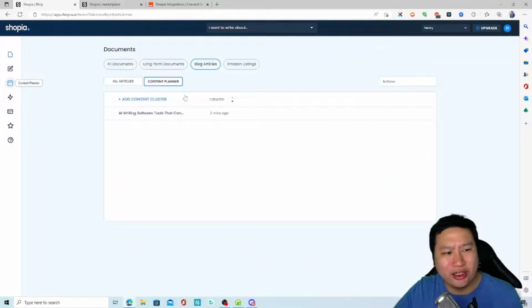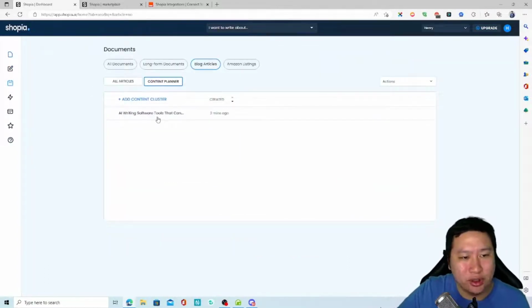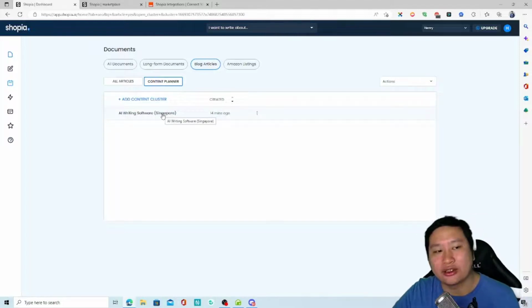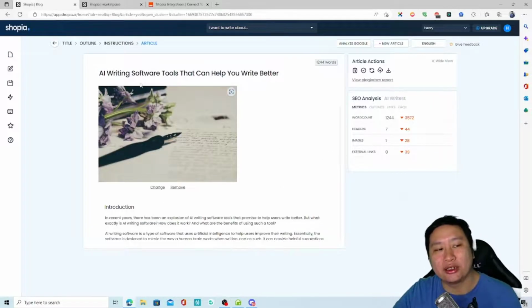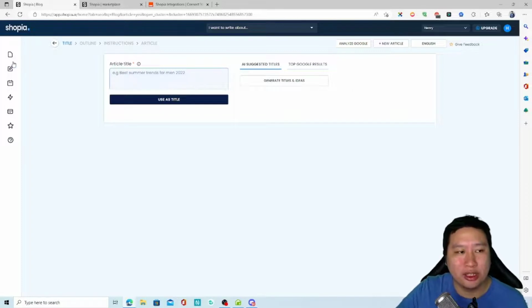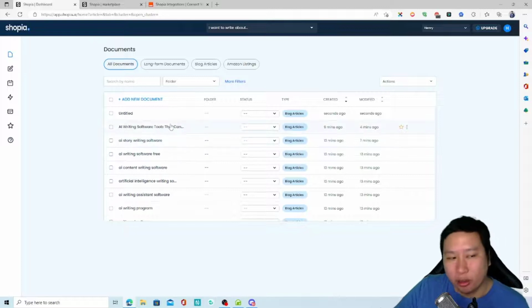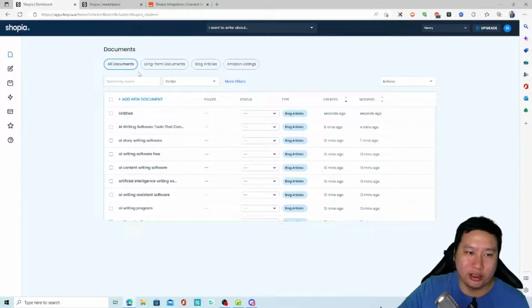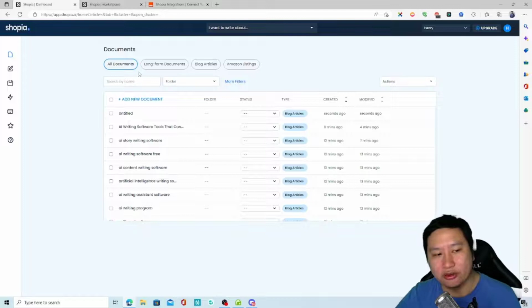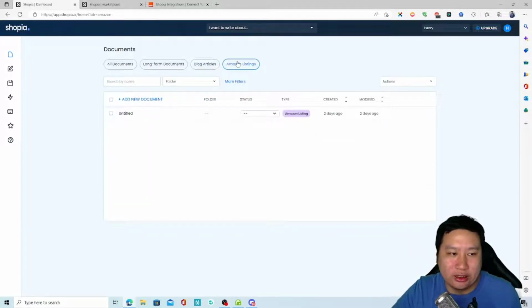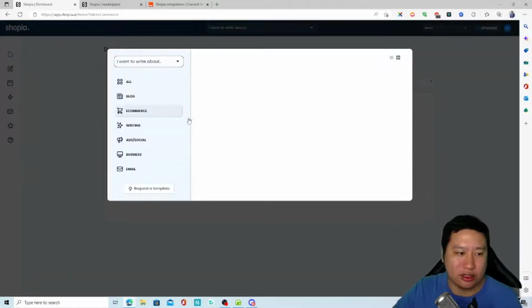Content Planner, I'm not really sure what this does, but I guess it is doing something like, these are the topics you've got to be writing about. It just generates a bunch of keywords that you should be writing about. That's the feeling that I get. Okay, we will try the Amazon one and see how it works.